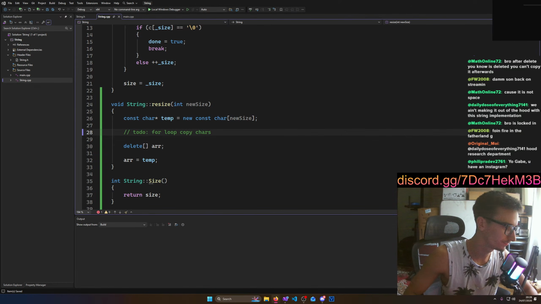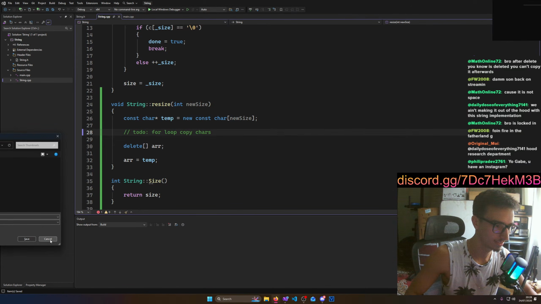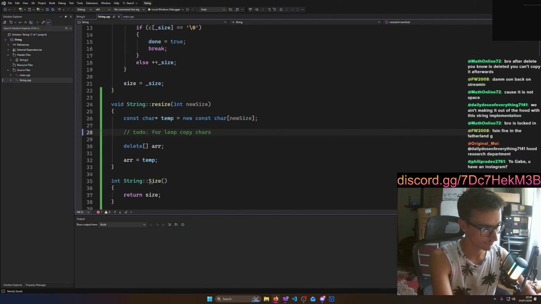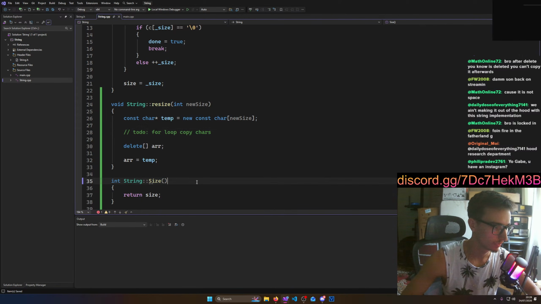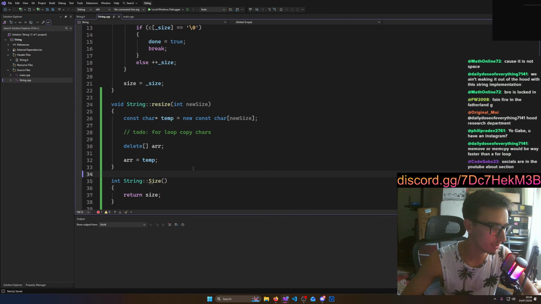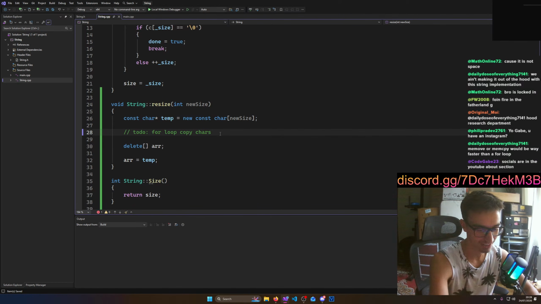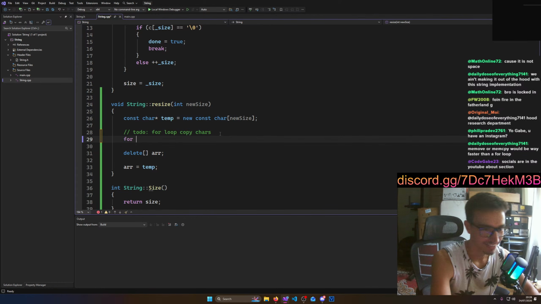Hold up one sec. Also, you need at the end of the function to change the current length, because now you have a new length. So you need to change the length of the string to the new size. Someone in the chat is saying mem_move would be faster than a for loop, but a for loop looks cooler. Yeah, that's absolutely right.